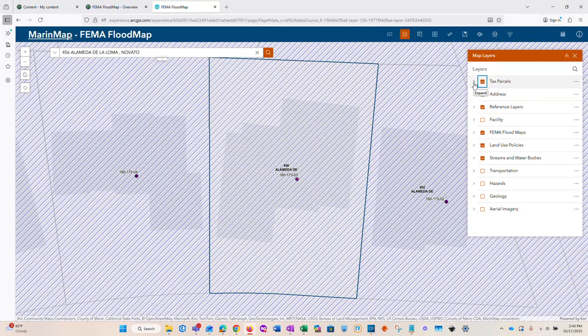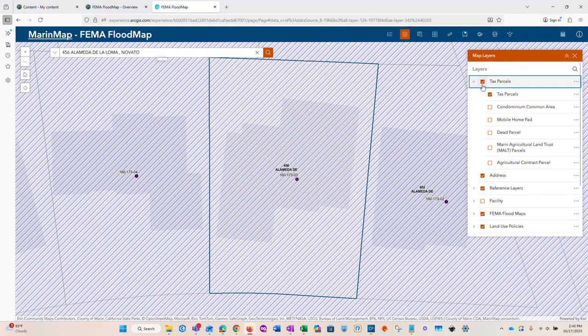One other thing I'll note with the map layers is that there are several group layers within the map layer. So for example, I will show the tax parcels group. Now the tax parcels layer is shown within the tax parcels group, but there are also condominium common areas, mobile home pad, dead parcels, marine agricultural land trust parcels, and agricultural contract parcels. So these are where several layers that have kind of a relationship can be stored within a group. So that's one thing to note.